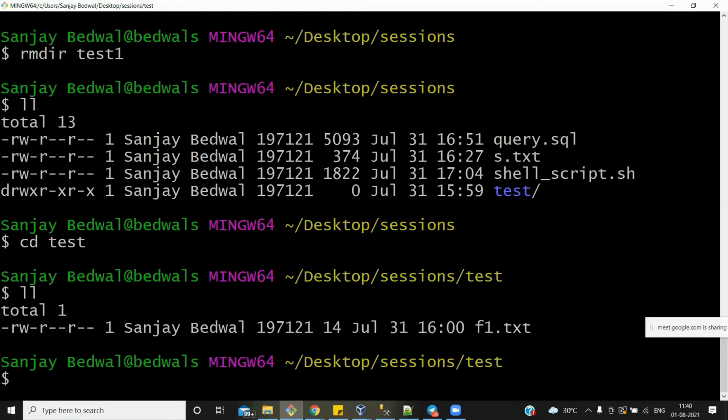Where were we. Okay, there are two ways of doing it. Either you go inside this test directory and check, do we have any file inside it? Yes, we have. Either you remove it manually first, then your directory will get empty, and then you remove your directory. But that's a long way of doing it. We have a shortcut for that.